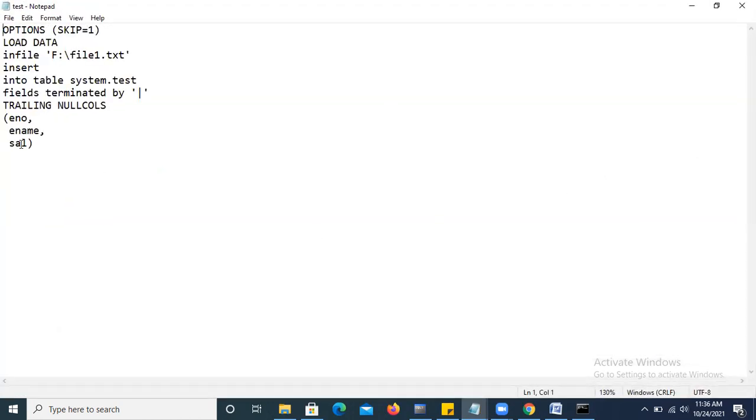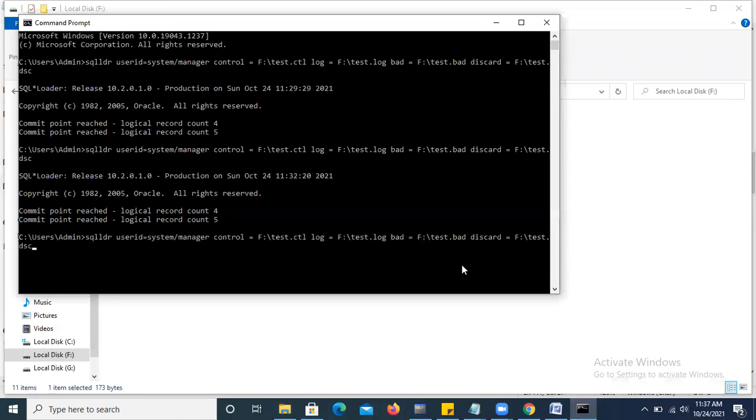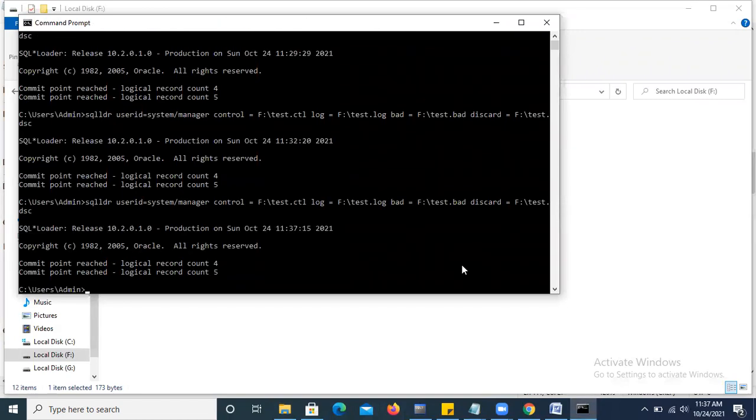I'm adding an extra column here: location, constant Hyderabad. Constant means this is the default value. Let's run and see whether this will work or not. I'm executing the SQL Loader command. Completed.